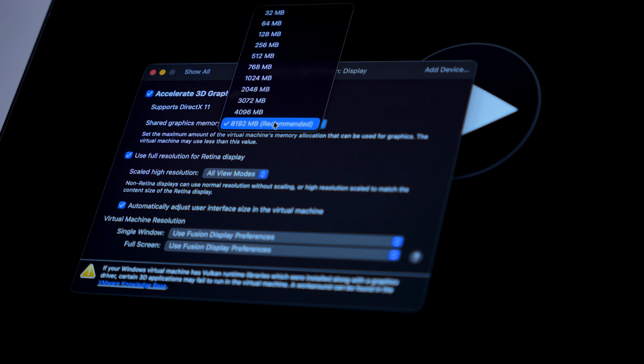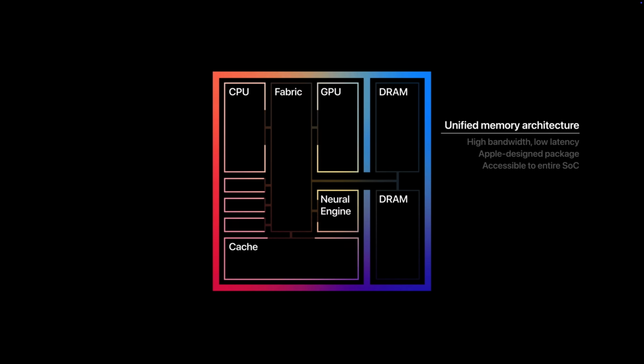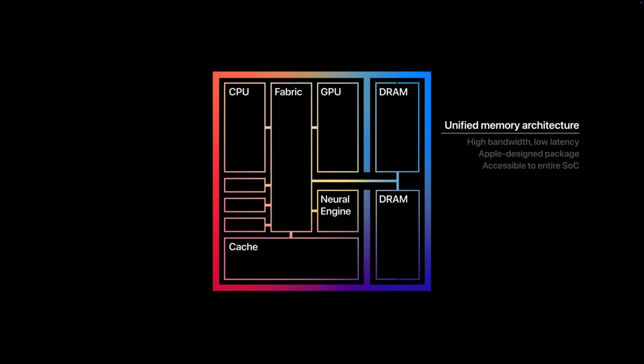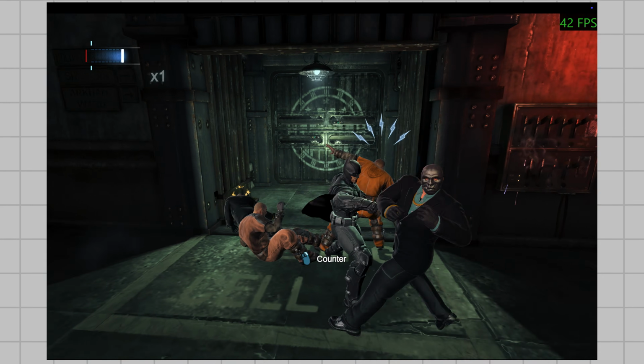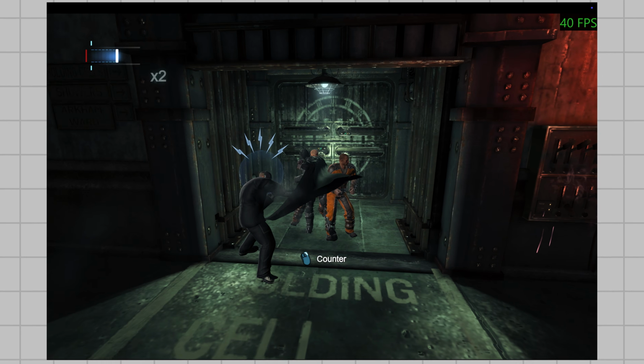Plus, VMware limits you to a maximum of 8 GB of VRAM for graphics. Parallels doesn't have that rigid cap. It's tapped into the Mac unified memory to give the GPU whatever it needs for heavy 3D tasks. That is why Parallels feels so much faster, especially when playing games at the same settings.